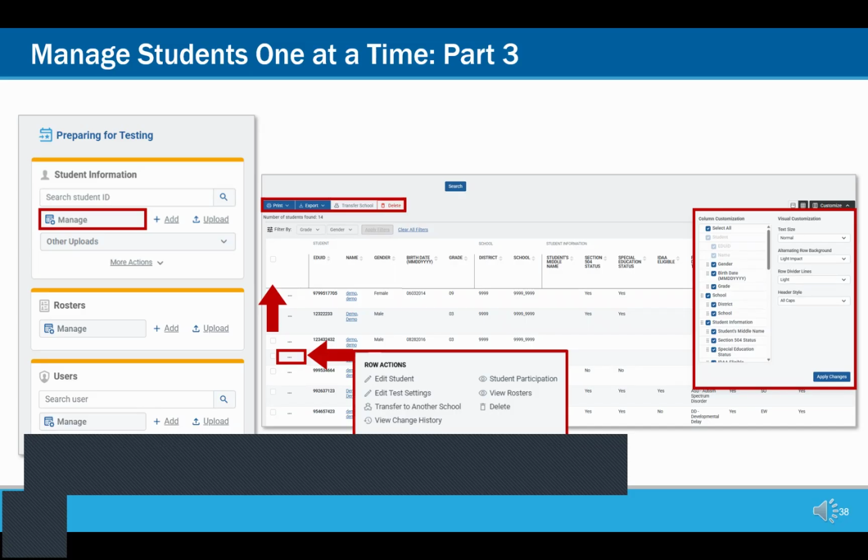State and district-level users can also move selected students from one school to another by clicking Move to another school. For more detailed information on managing students, refer to your Tide User Guide.